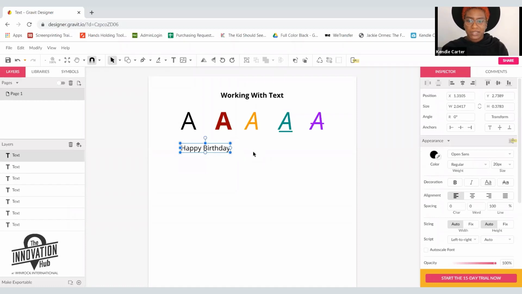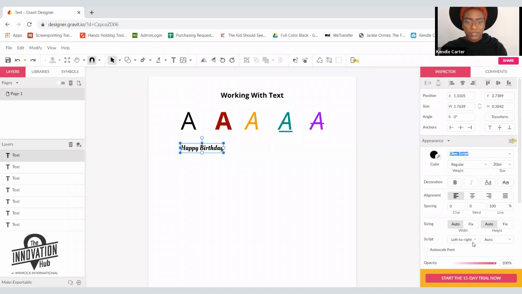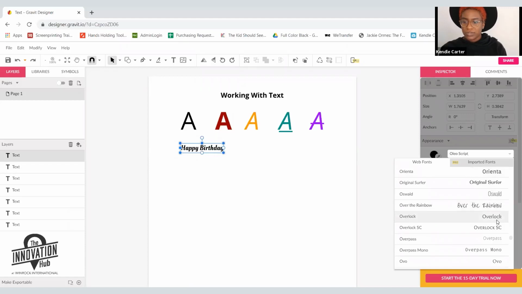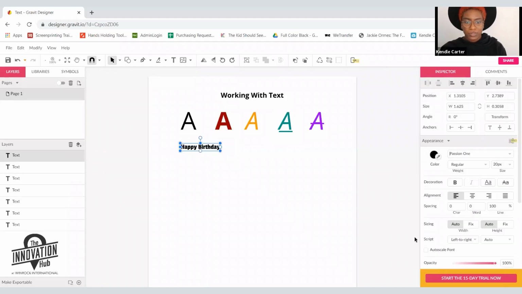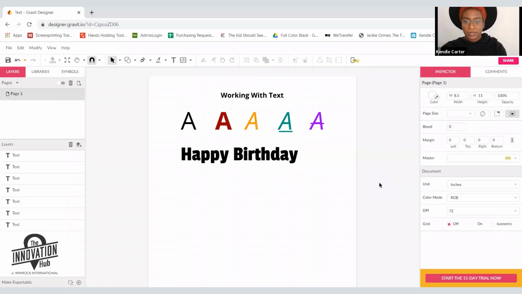And once I have it selected, you'll notice over here on the right, you have options that appear. The first set of options you have are the appearance options. Underneath appearance, you can use the option for different fonts. So underneath there, you have all of these other options, and you can choose from there what font you want to use for your work, whatever you're working on. That's a good font. You can also change the size of the font. So now it's quite a bit larger.